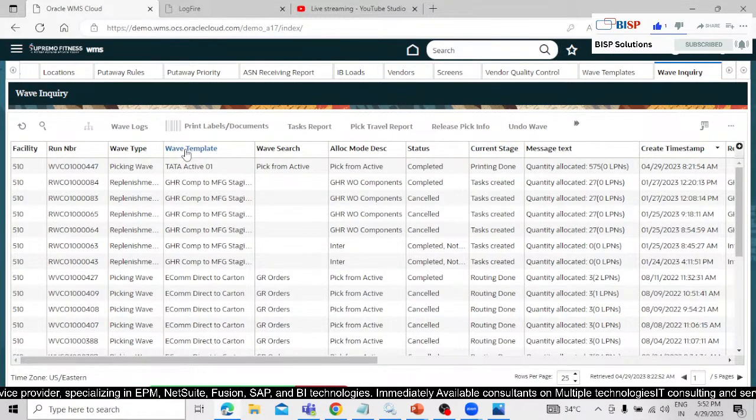Right, so this is the wave template and this is the run number, right? Allocation, this is completed status, right? So this is the wave template.